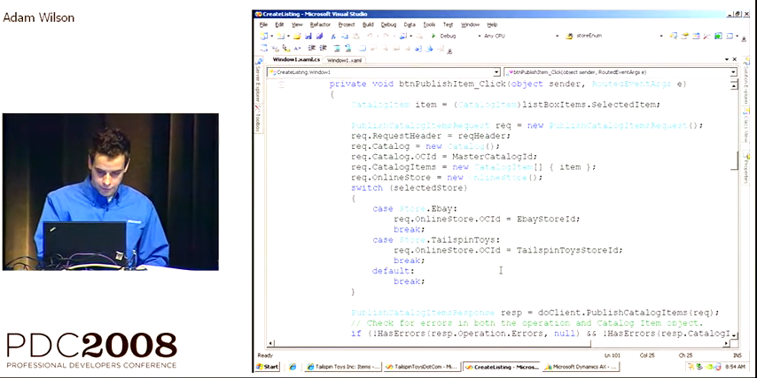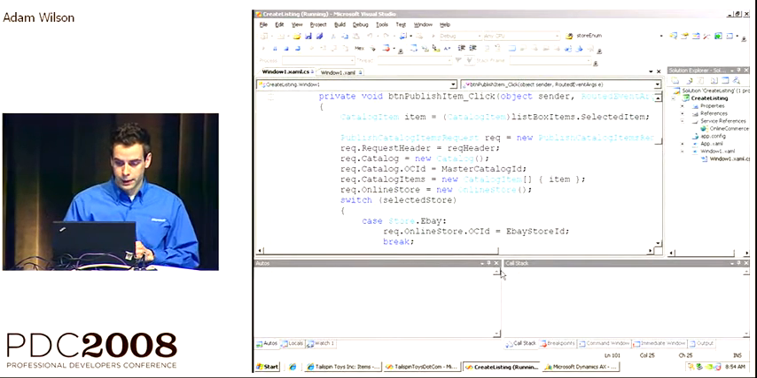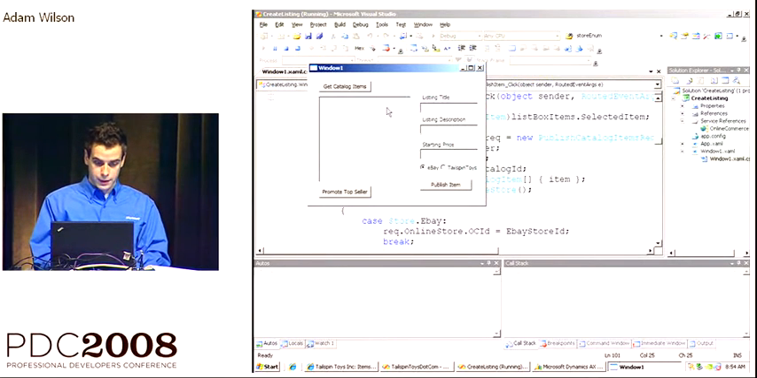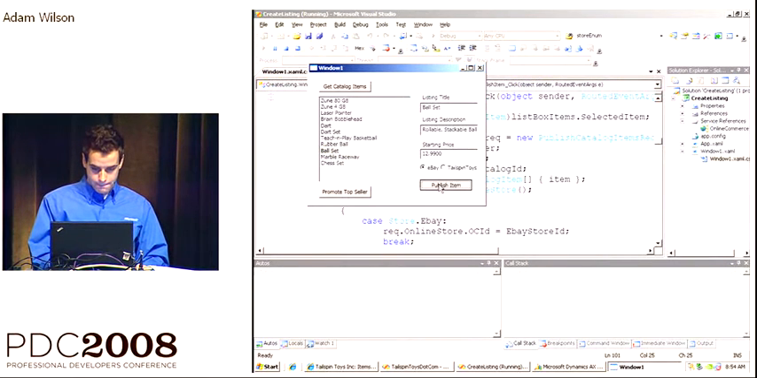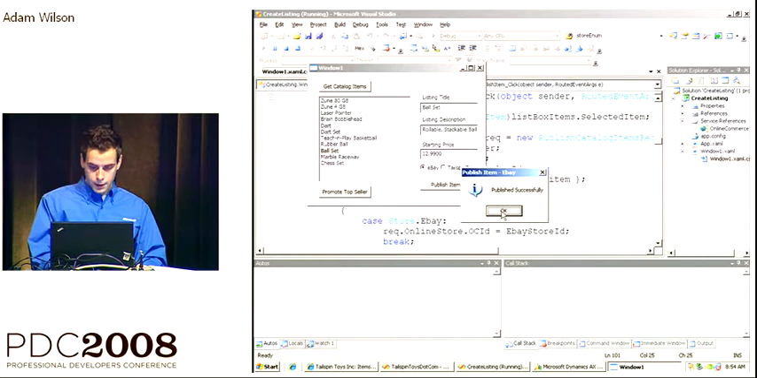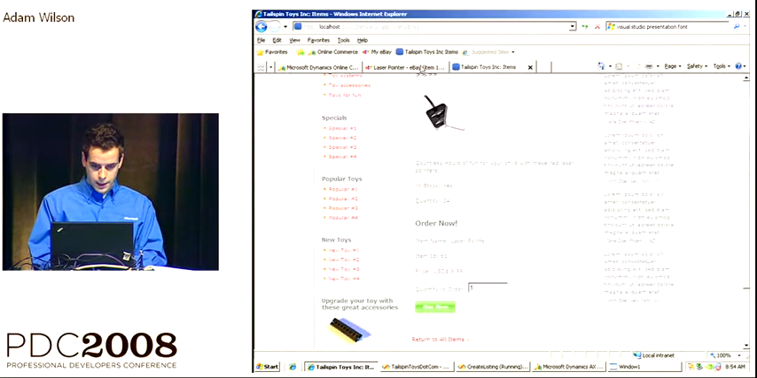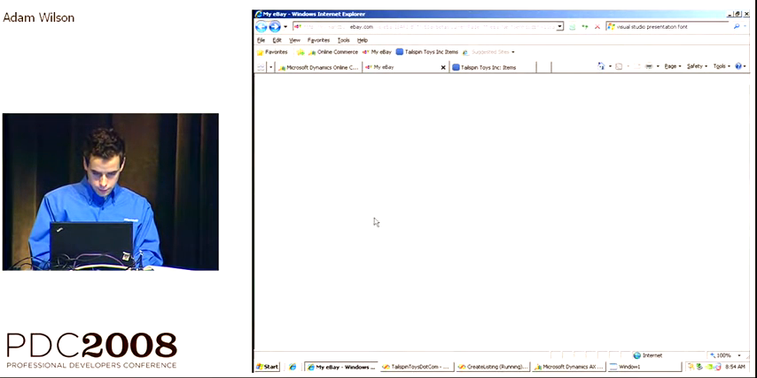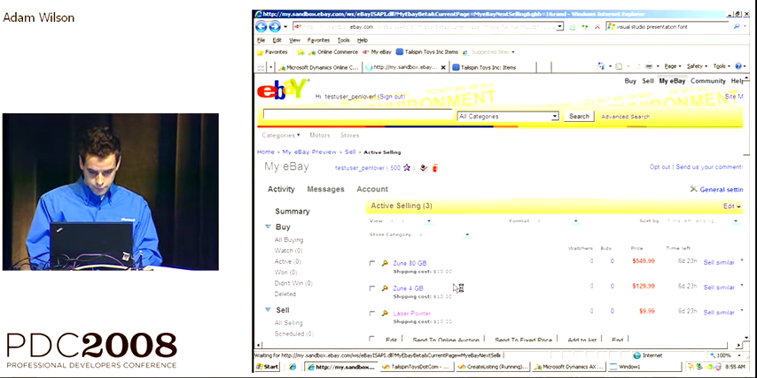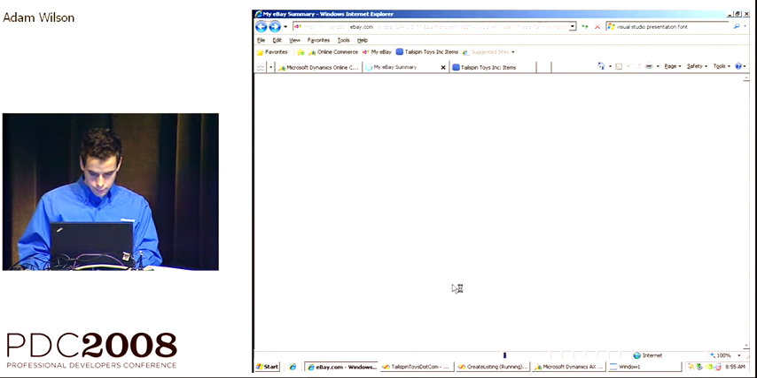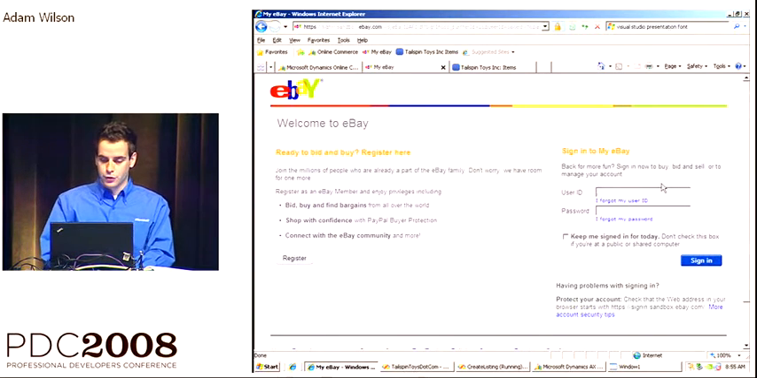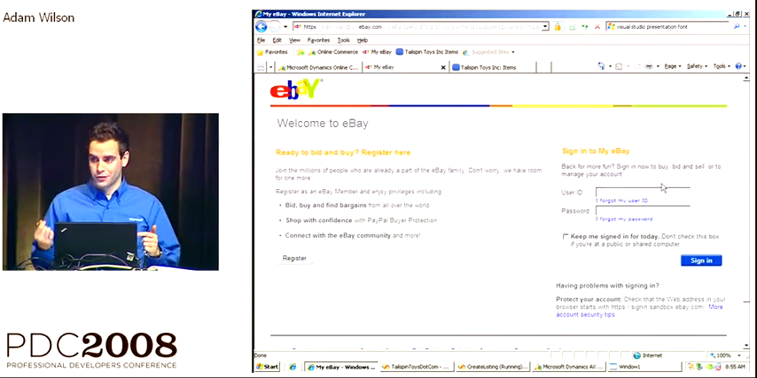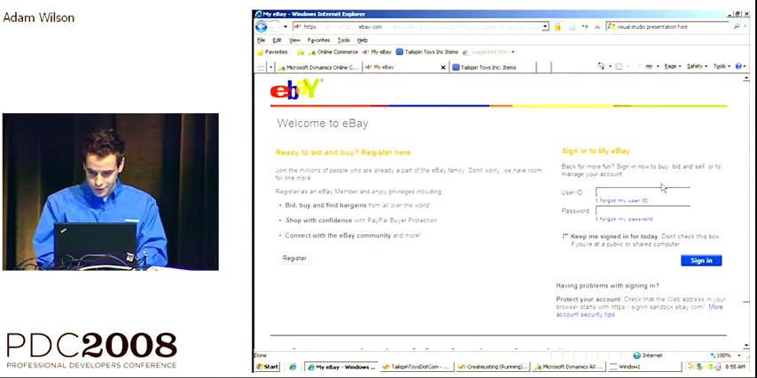OK, so let's just hit F5 here. We're just going to fire up this application and show you how we can do the same thing here. So I'm going to call get catalog items. And this time, I'll just publish the ball set to eBay. OK. And then if we go back to our eBay site over here, and hit F5. Oh, it wants me to sign in again. Just in case you're wondering, I'm going against eBay's sandbox environment, so I'm not creating any actual auctions here.